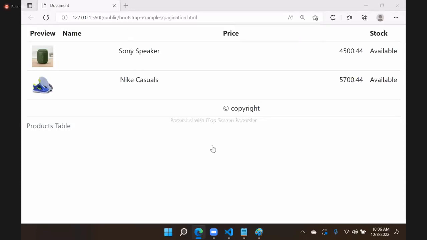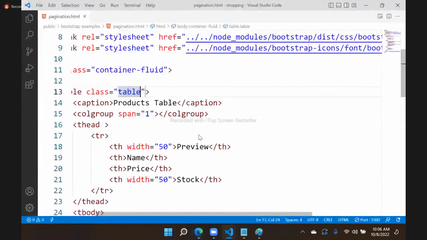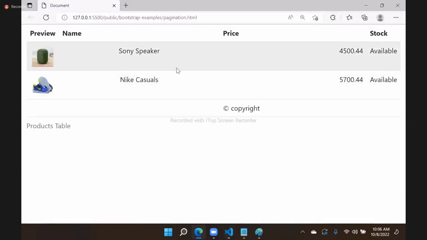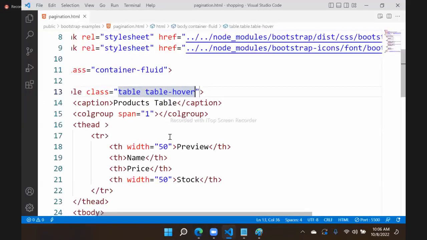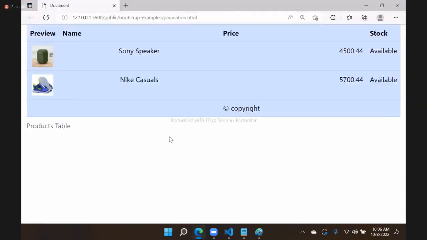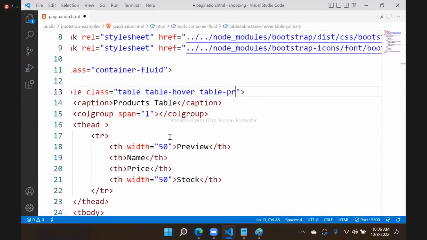And you can add more effects now for this table. Just what we have to do: table hover. Table hover means on mouse over it will highlight like this. We can apply some effects like table primary. You can say table primary. You can apply simply like table dark.